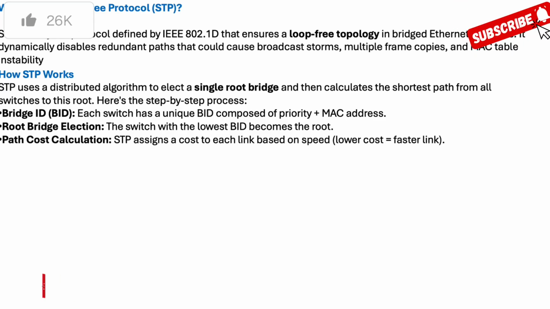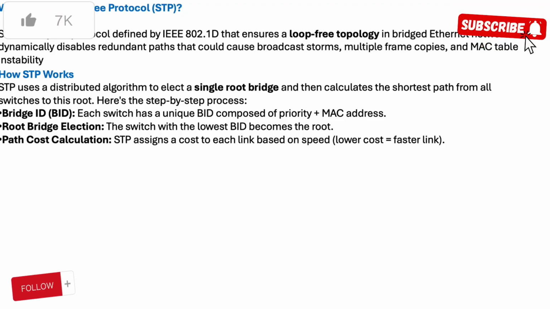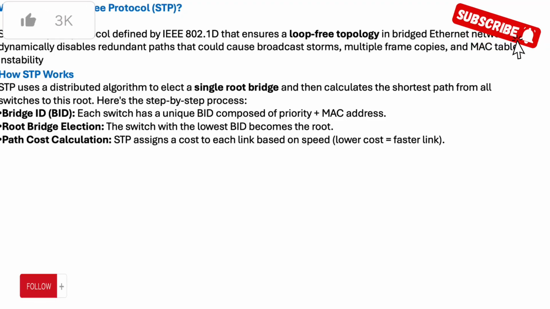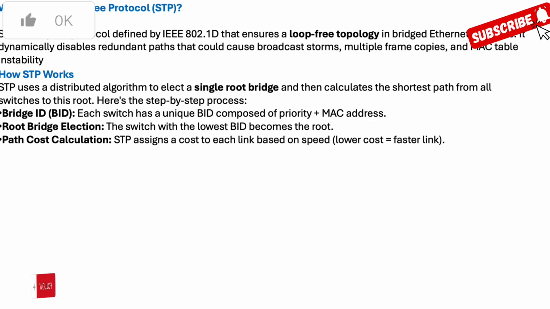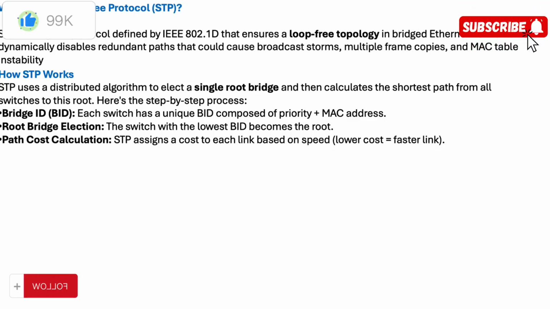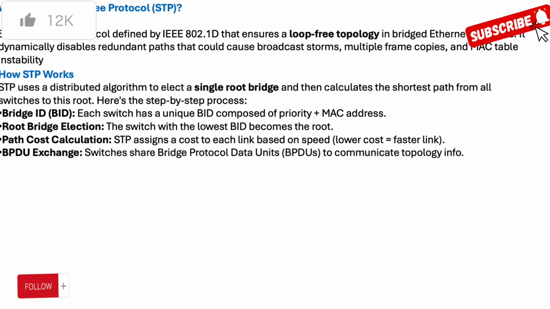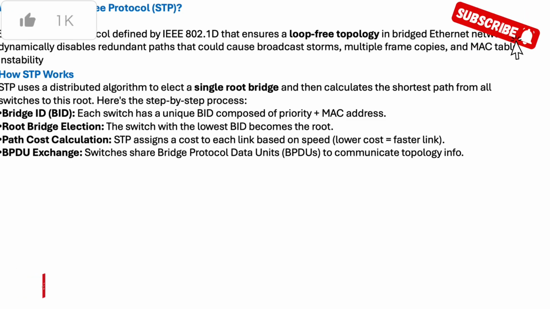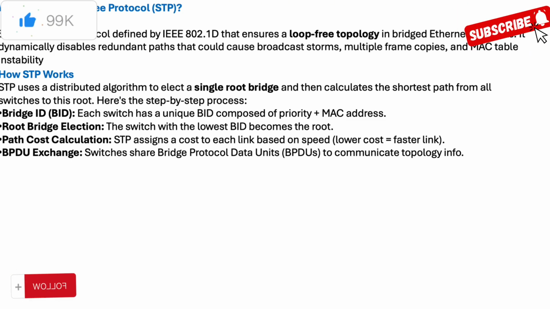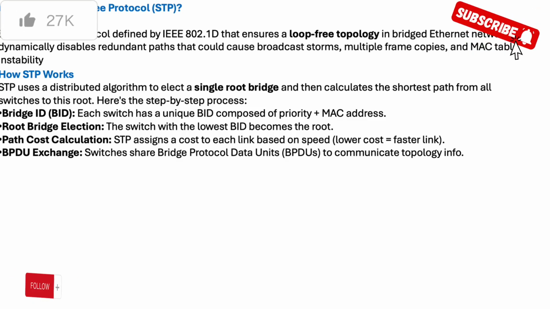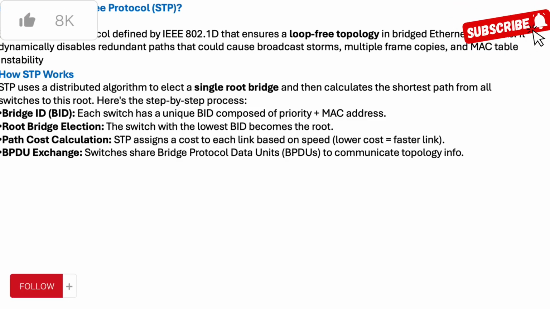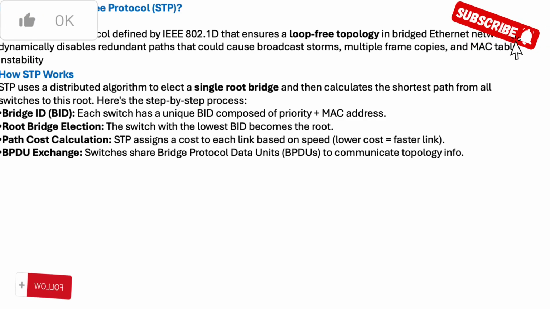Next is path cost selection. Okay, how is the path calculated in spanning tree? STP assigns a cost to each link based on the speed. Lower cost equals a faster link. And after that, the switch finds the shortest path. Then BPDU exchange: switches share bridge protocol data units to communicate topology info. If somebody asks how the switches communicate with each other, the BPDU is the packet which is sent across the network.